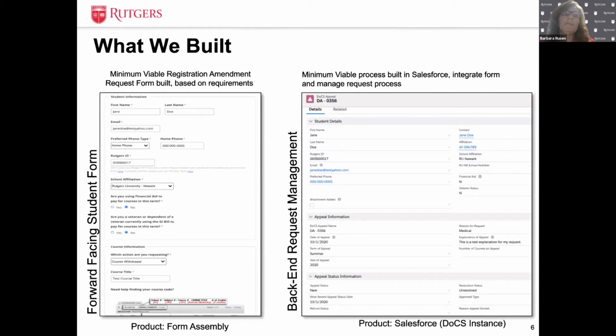So here are 2 screenshots. On the left is the student-facing form, and on the right is the back end in Salesforce, where our summer session staff manages the process. This process allows all of the data being collected on the forward-facing form to be streamlined and tracked in Salesforce, which includes workflow automations. An example of an automation is that a staff member will receive an alert when an end user, being the student, uploads a new document. This automation functionality expedites our response time, reduces staff work, all while increasing the student experience.